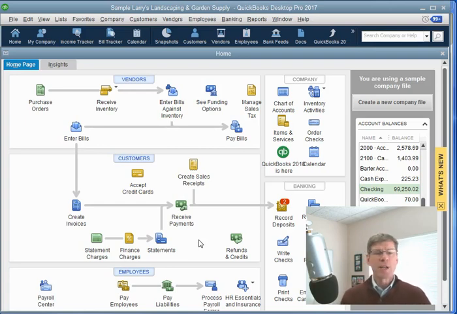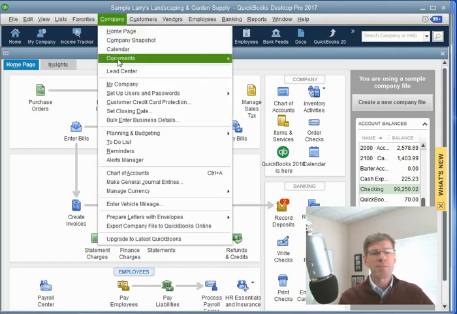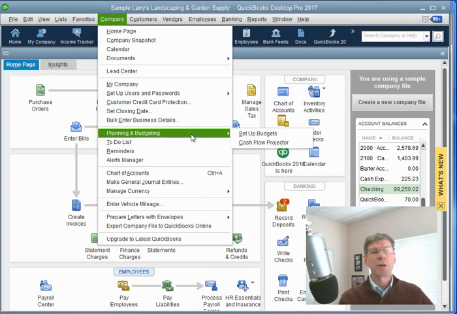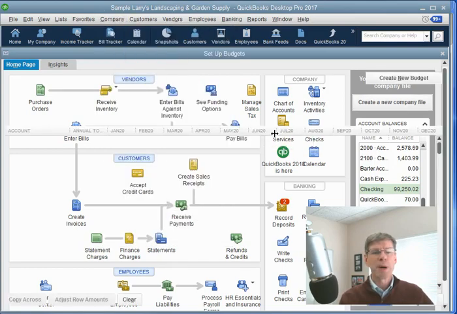Now, again, you can see in QuickBooks, I've already got my sample company loaded up here. The same company that we've got, Larry's Landscaping. It's in place and ready to go. So all I'm going to do now is go into Companies on my top toolbar. And when I choose that, I'm going to go down to Planning and Budgeting. When I hover over that, I'm going to see two options. One is Set Up Budgets. The other one is Cash Flow Projector. Go ahead and click on Set Up Budgets.